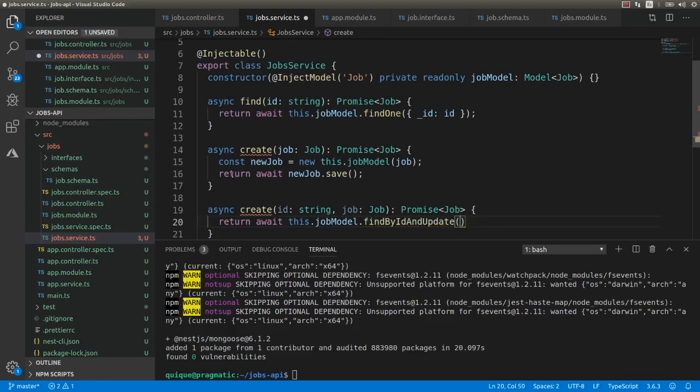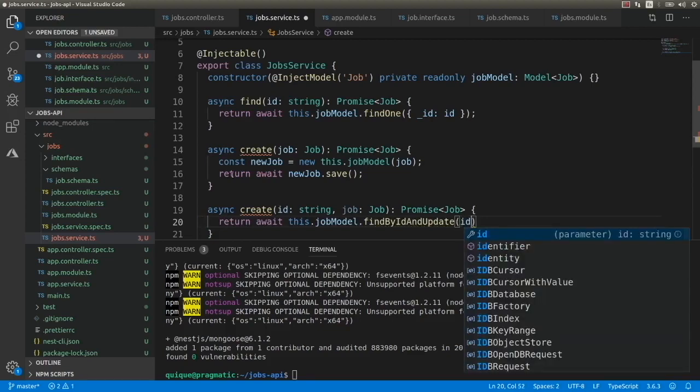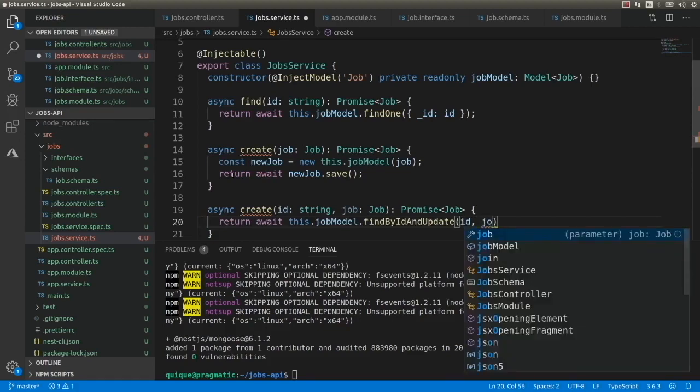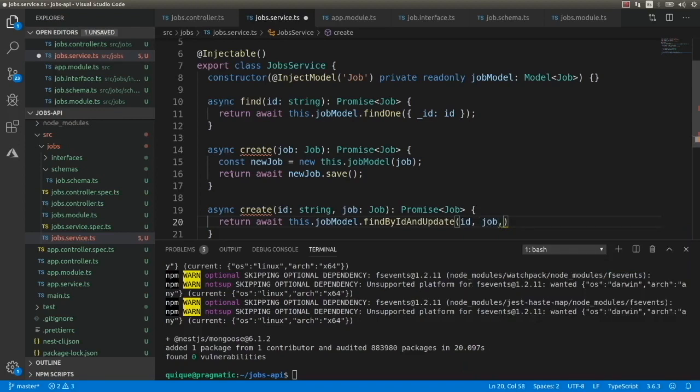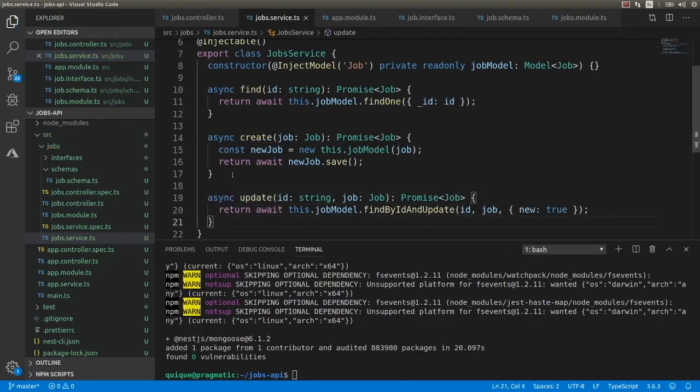And we're going to pass the identifier, the job, and we're going to set that if the job doesn't exist, it's going to create a new one. New: true. And yeah, we need to rename this method as update. Okay, that's the update method.